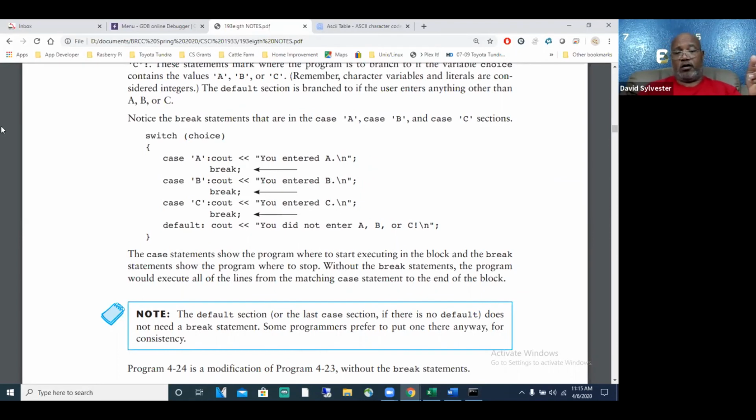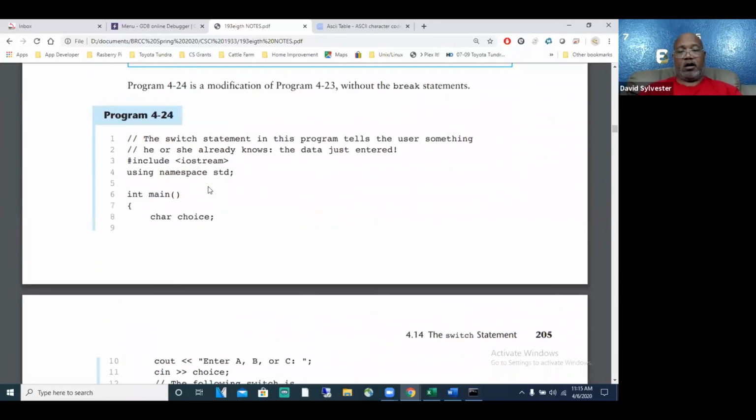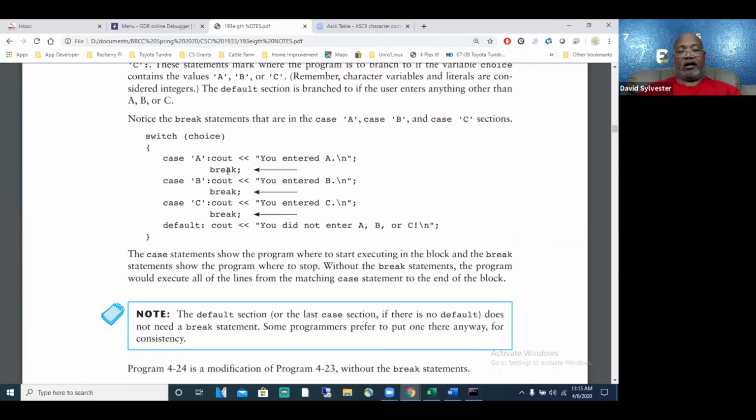I'm gonna go over the break. All right. Now notice here. Well, let's look back at here. Notice you got the break. So if it checks for A, it doesn't find it. Go check for B, it doesn't find it. And check for C, it finds it, and then it breaks.